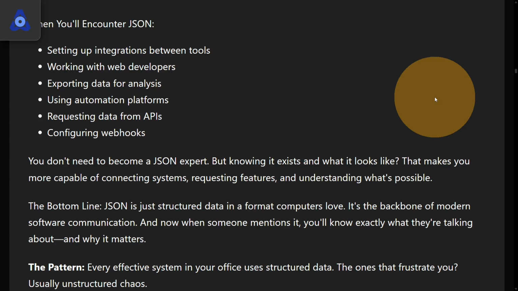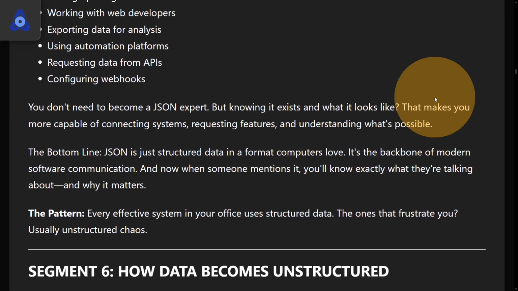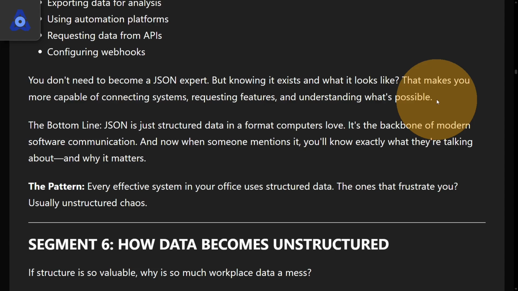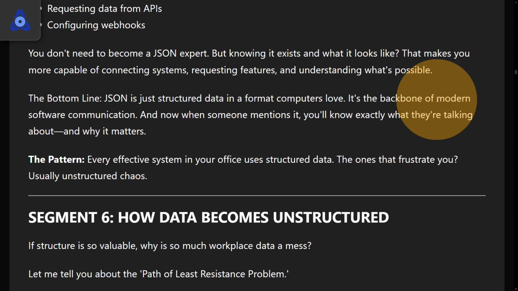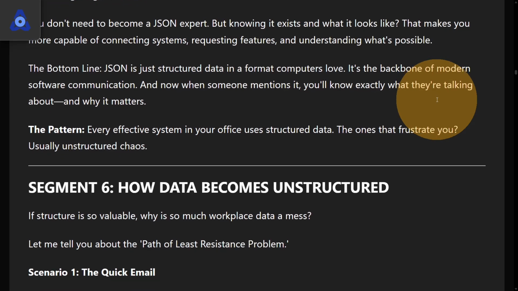The bottom line, JSON is just structured data in a format computers love. It's the backbone of modern software communication. And now when someone mentions it, you'll know exactly what they're talking about and why it matters. The pattern: every effective system in your office uses structured data. The ones that frustrate you, usually unstructured chaos.